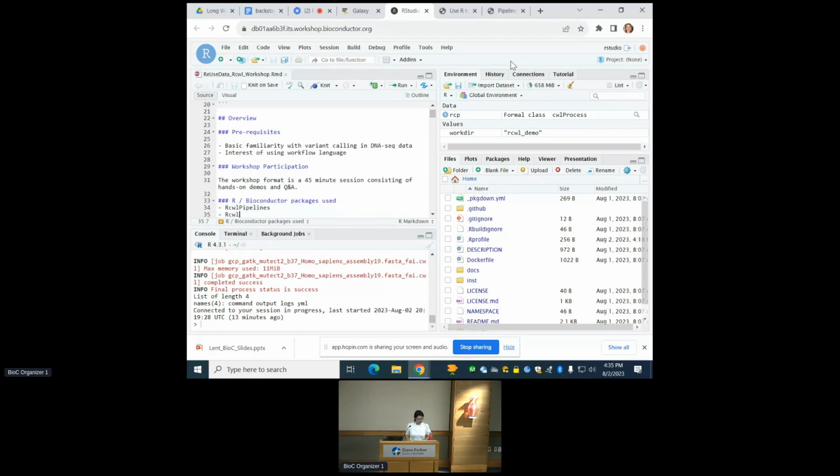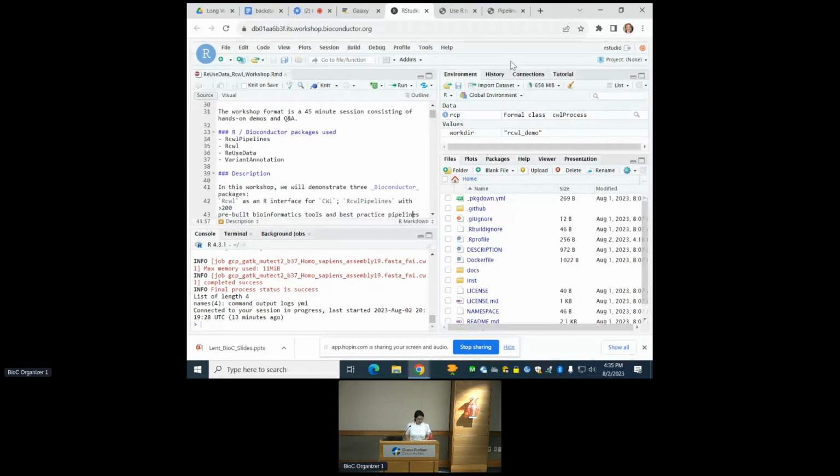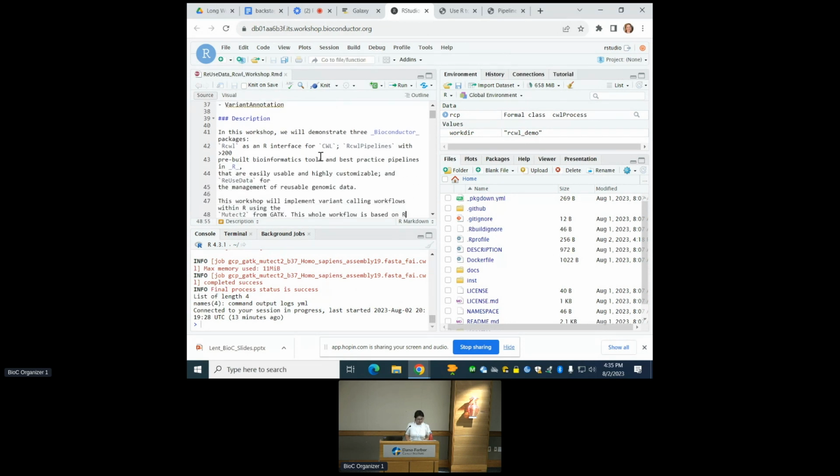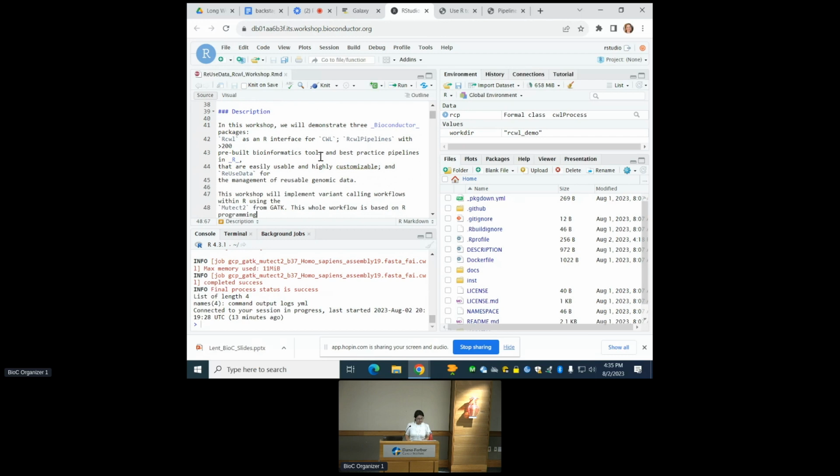So for an overview, here are the packages that are going to be used in this workshop. VariantAnnotation is a very valuable Bioconductor package for variant annotation, which will be used as a downstream R package after our packages. So I will demonstrate these three packages.